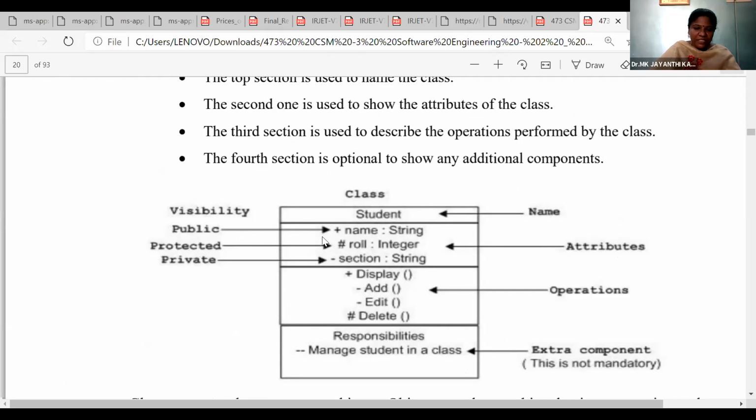Within attributes, we'll specify the access specifiers or visibility. Public means we'll use the plus symbol. Protected means we'll use a hash symbol. Private means we'll use minus symbol. The same notation is used in StarUML, VLabs, as well as in Rational Rose UML.